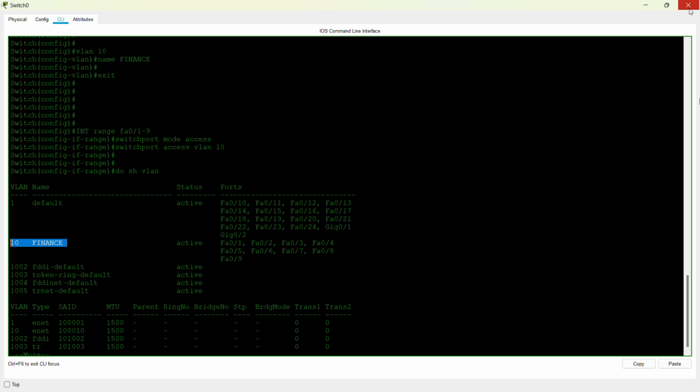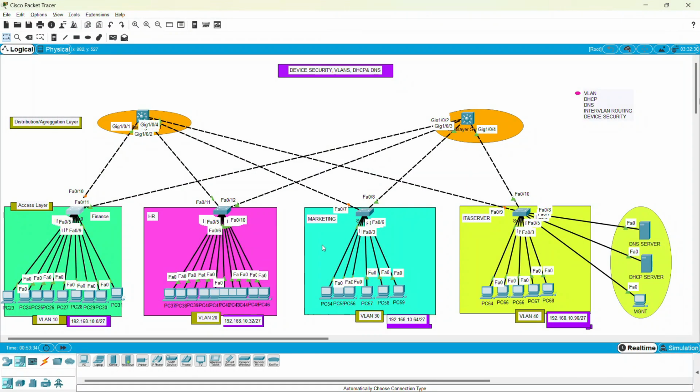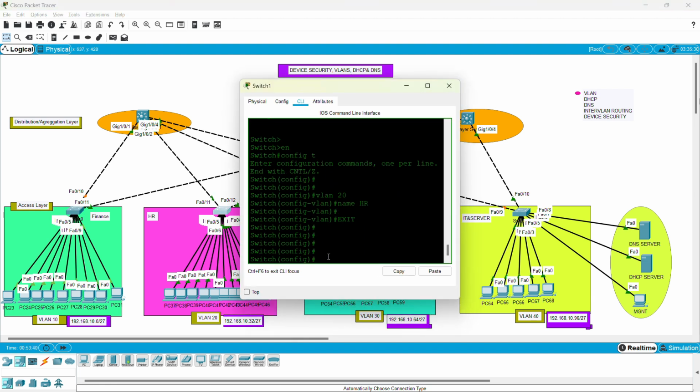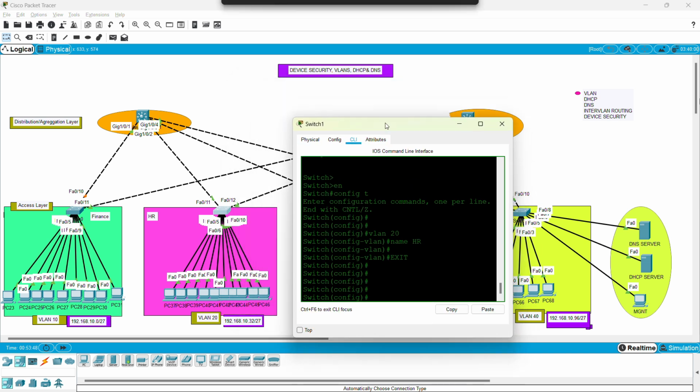All right, now let's move on to another department, which is the HR department. Okay, let's do the same thing. Remember, here we haven't configured the trunk links. We will come back for it. So let's come here on the HR department. Let's do the same thing.